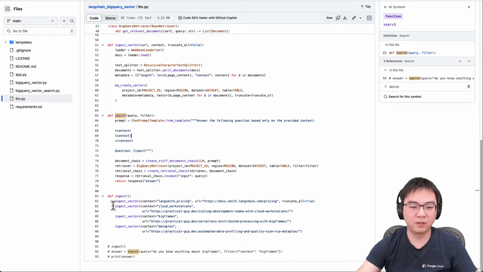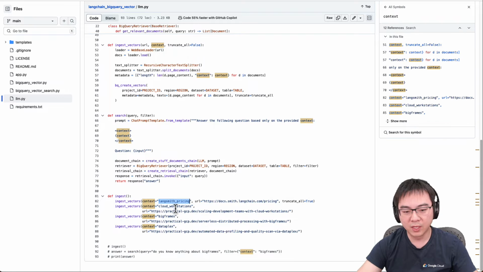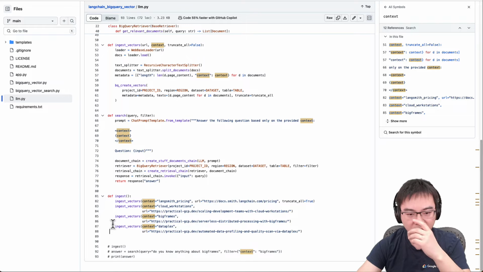For the ingest, there are 4 different things I've ingested as vectors. So we've created some helper functions. In this case, I've got a context, which is basically what's correlated to the drop down menus, and then you have a URL where you crawl your content. This goes from the Langchain LangSmith pricing all the way to BigFrames, Dataplex, Workstations, wherever. You can replace this with whatever you like. Obviously, I didn't deal with authentication and authorization. That's something that needs to be implemented on top.